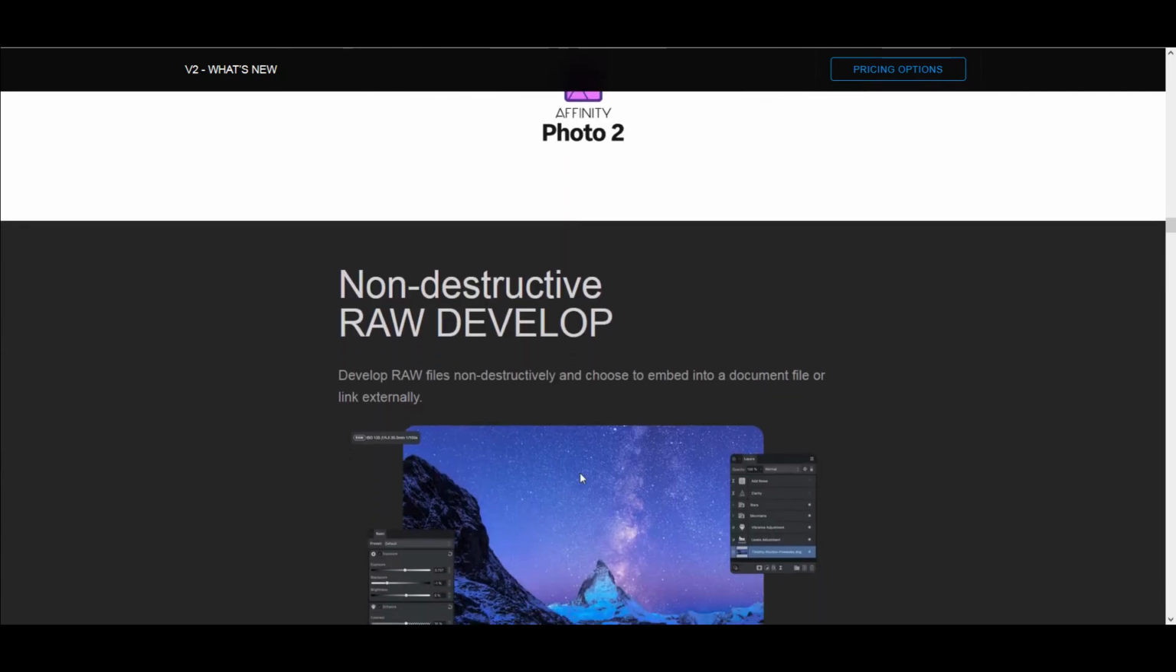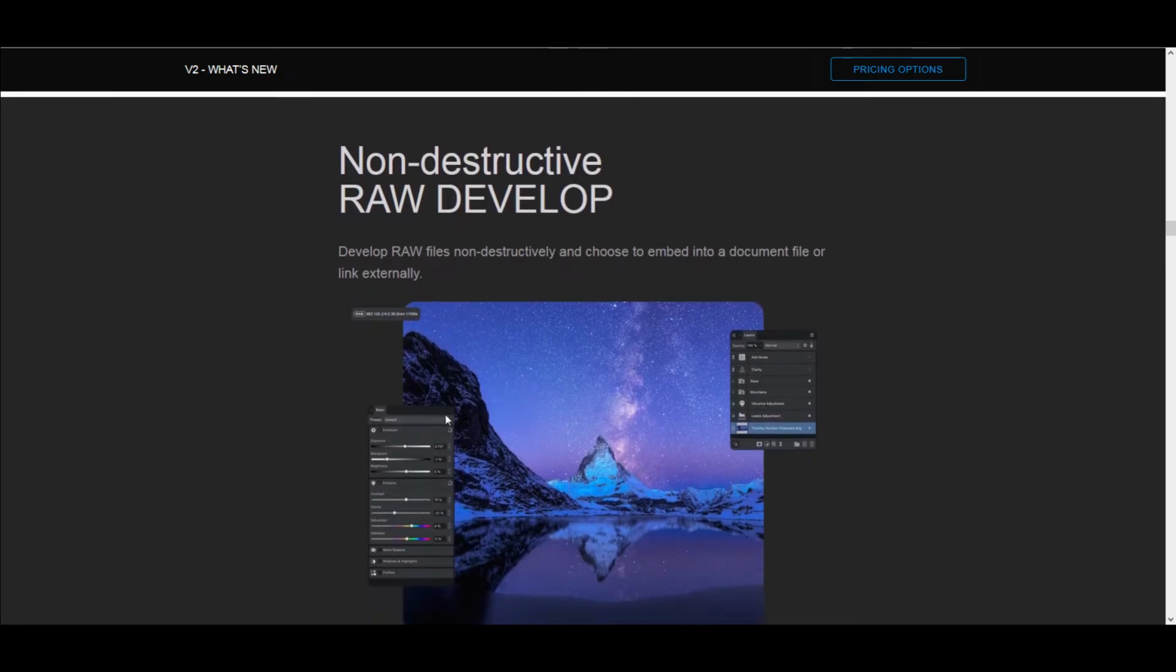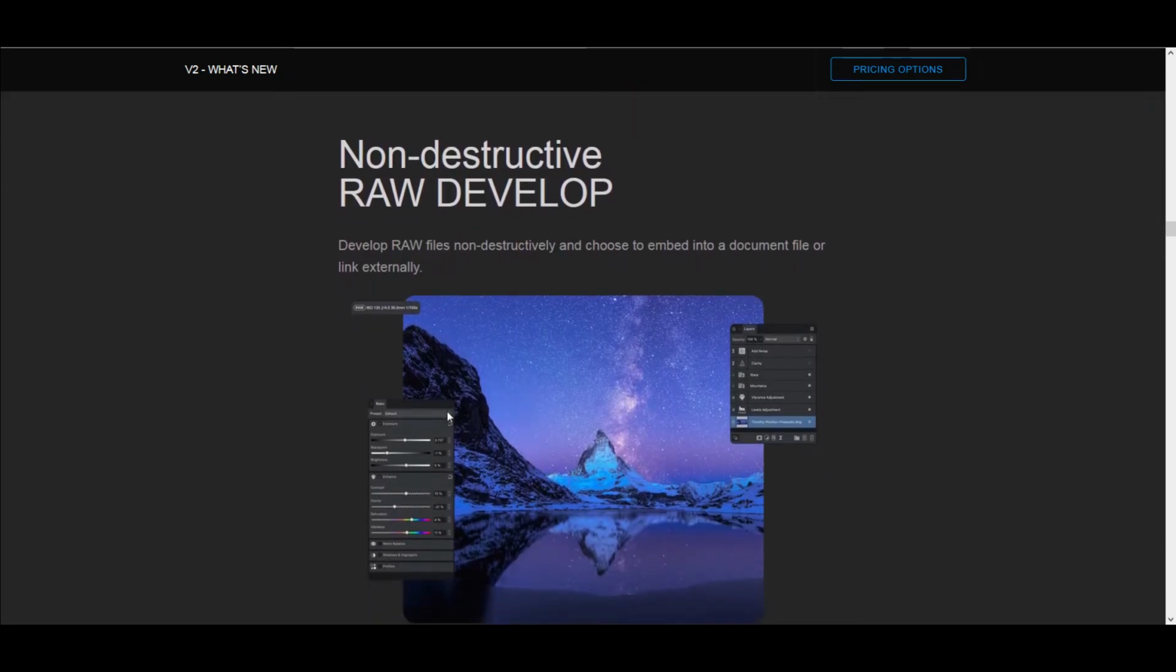So for Photo 2, this is where you have the non-destructive raw develop. I'm not that familiar with what raw developing or raw developed photos are like. I use most of my photos off my phone right now. The camera that I actually have was from like 2004. It's like a 6 megapixel, actually a half megapixel. It's 3-point color, 3-point black and white. So it's definitely way in the past.